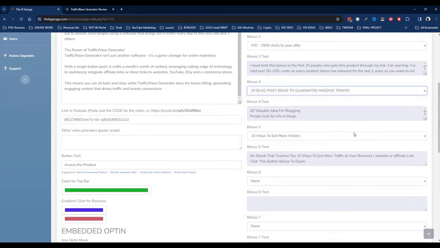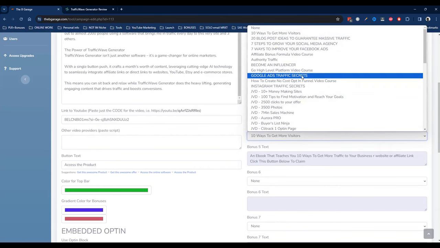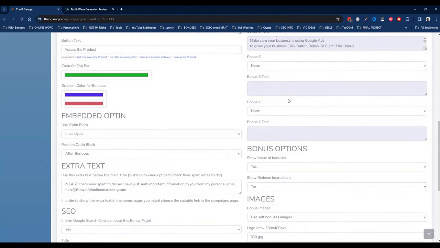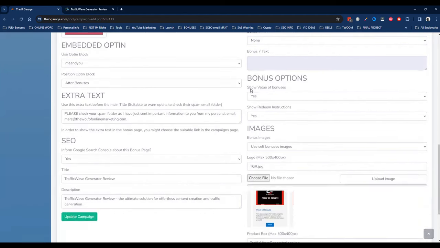Okay, it doesn't really matter what I'm putting here. I just want to show you how easy it is. And the text comes up here. All right, so again, I'm only choosing 5. I could choose 7, as you see, I could choose 7 easily, but I'm not going to.